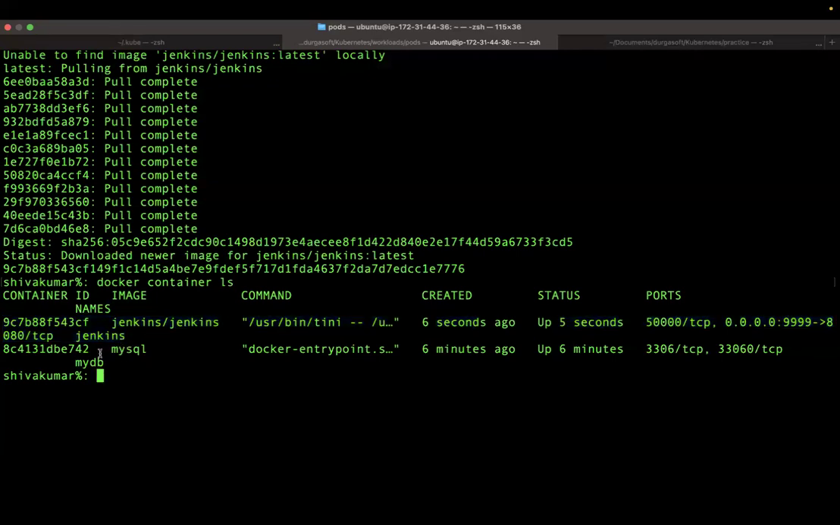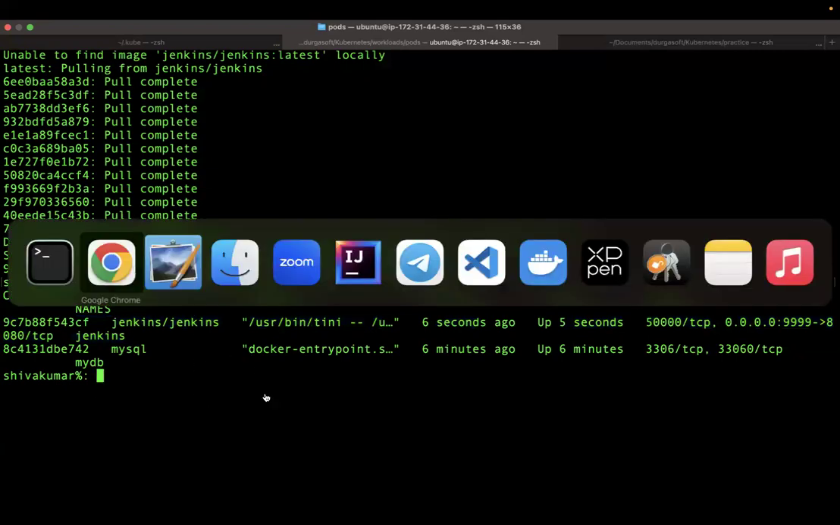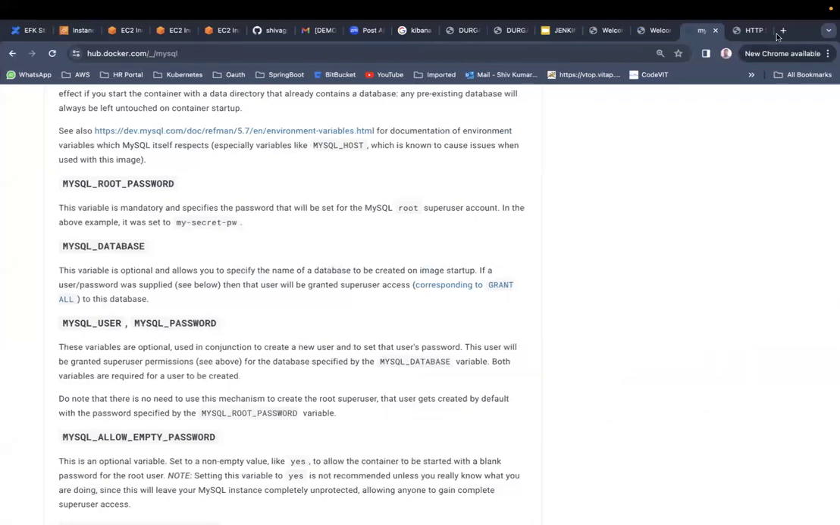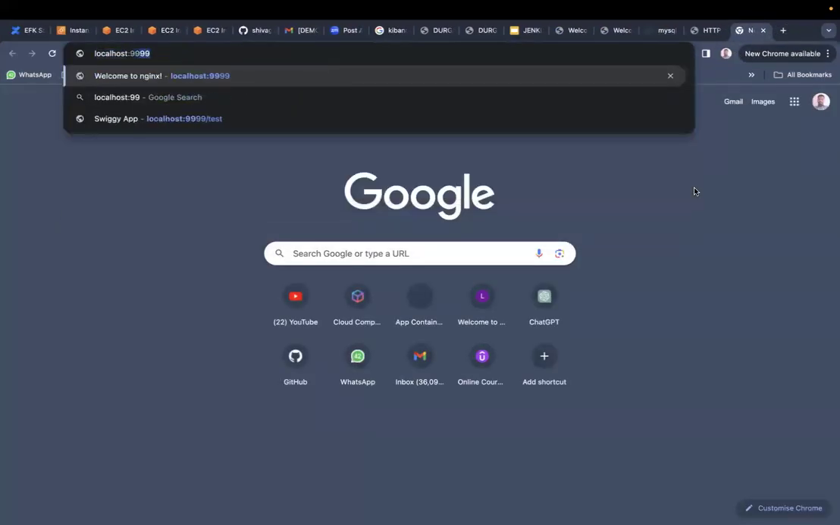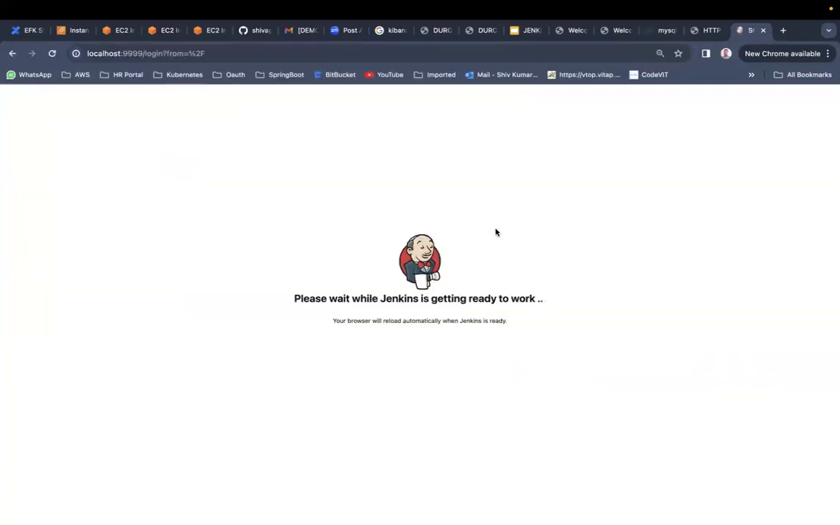Now you can access this application, which is running inside this Jenkins container, from the web browser using port 9999. You can use localhost and port number 9999, and your Jenkins, which is running in your Docker container, will open. That's how you need to open Jenkins. Please wait while Jenkins is getting ready to work. Actually, it is loading something in the background.